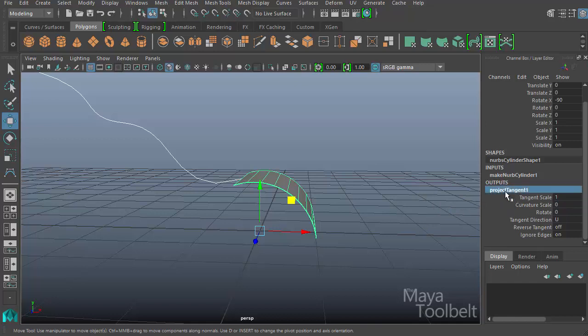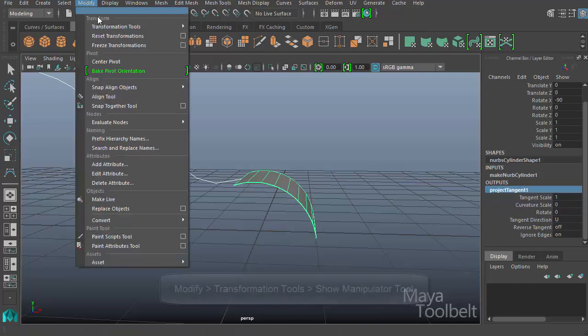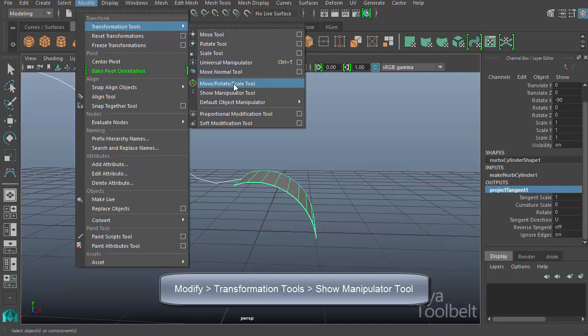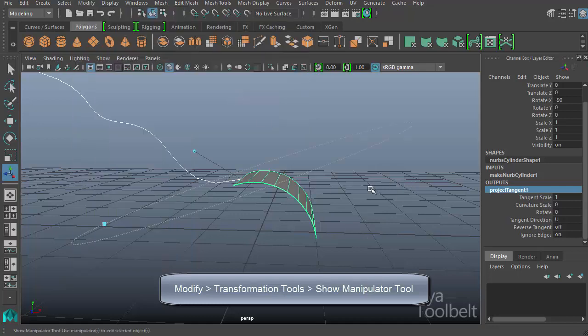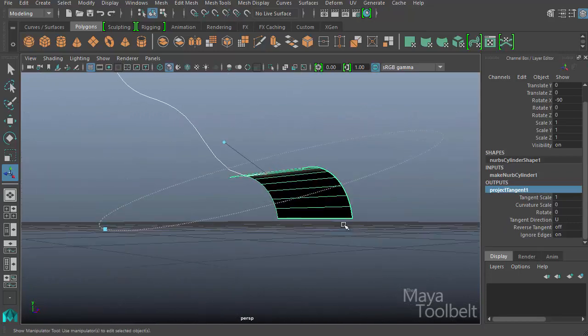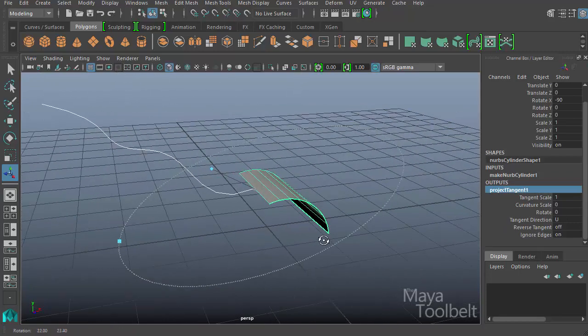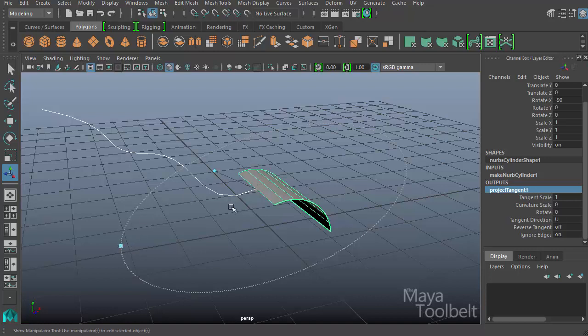So with the project tangent output here selected, go to Modify, Transformation Tools, Show Manipulator Tool. It actually gives us this handy manipulator for the project tangent command that we did. We have these two handles that are applied. If we click and drag on this one, you see that it adjusts the tangent scale. And you see how that works. It kind of changes the curvature, so if you wanted it to be not quite so large a change here, if you want it to be a bit more compact and a bit more sharp, but it still blends into the surface here at the end.